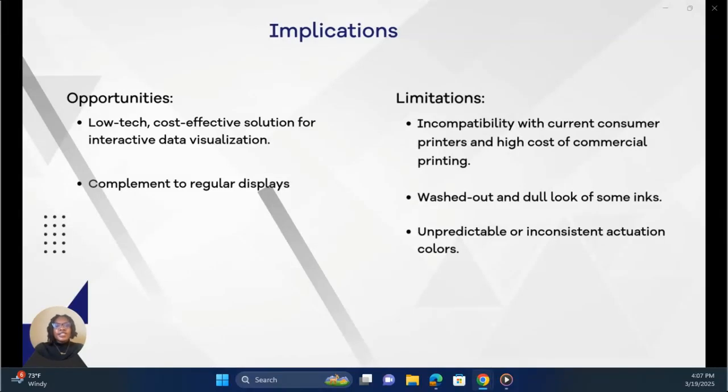However, the limitations are that the technology is not yet widely accessible for printing due to its incompatibility with current consumer printers and its high cost of commercial printing. Also, the color quality of some inks needs improvement since there is a possibility of a washed out or dull look of some of the inks. And there might also be challenges related to user interaction and discoverability.